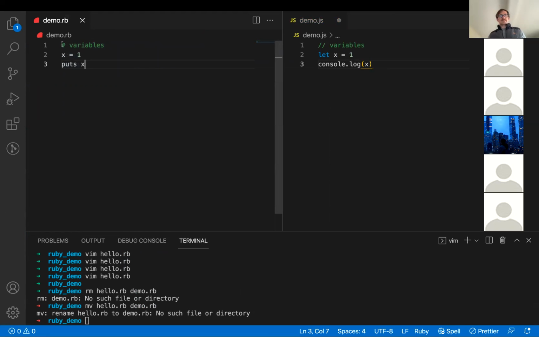So we have comments in Ruby. Comments in Ruby use a pound. In JavaScript, they use a double slash. We have variables. With Ruby, we don't use a keyword in front of it. We just say x equals 1. In JavaScript, we have let x equals 1. And we can puts x or we can console.log x. These are doing the exact same thing.